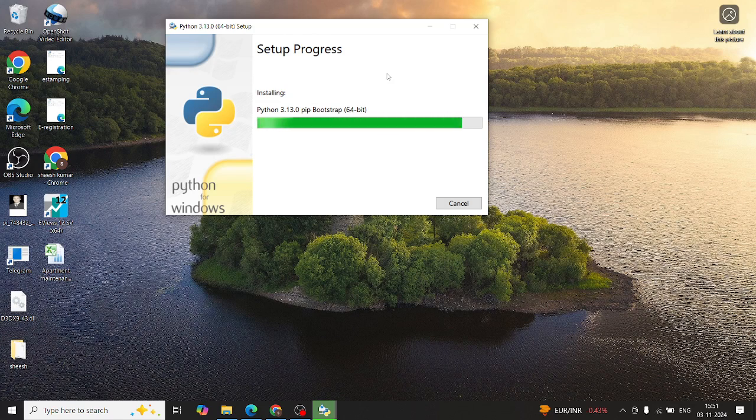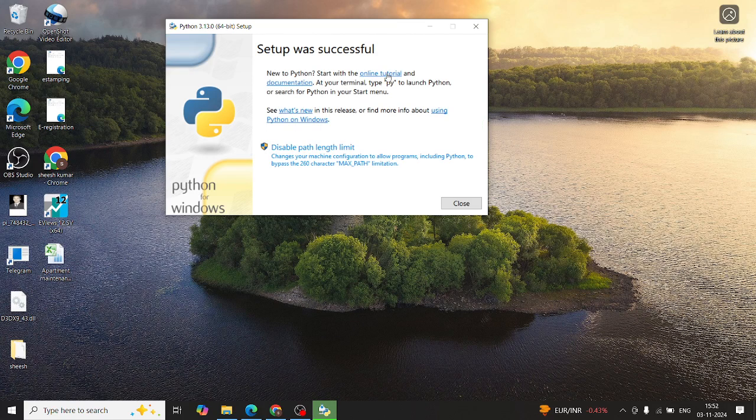Installation is taking time. Now you have come to know the difference between Python and Anaconda. There is no main difference, except that Python is a little bit lighter and Anaconda is heavier. Here it has been installed on your computer.